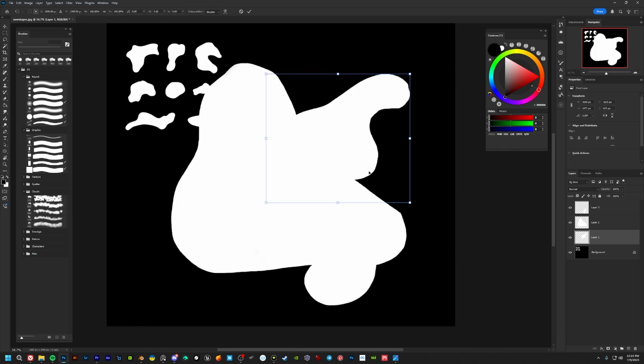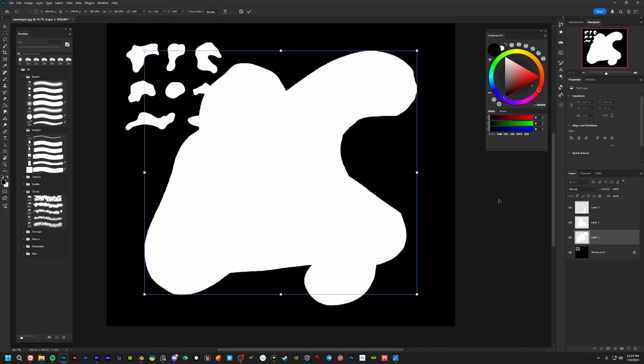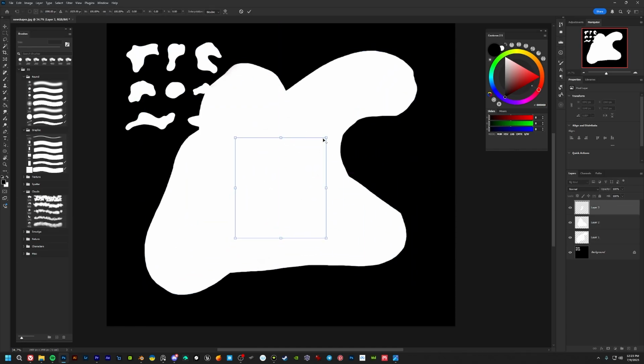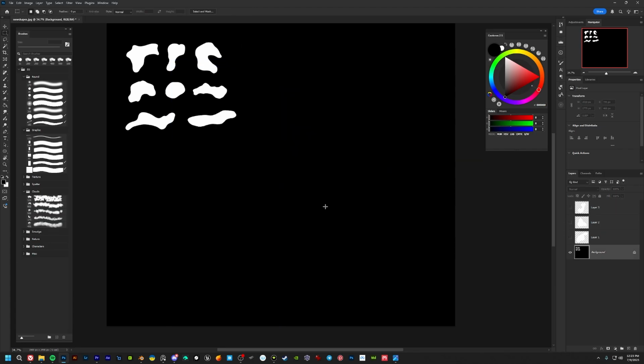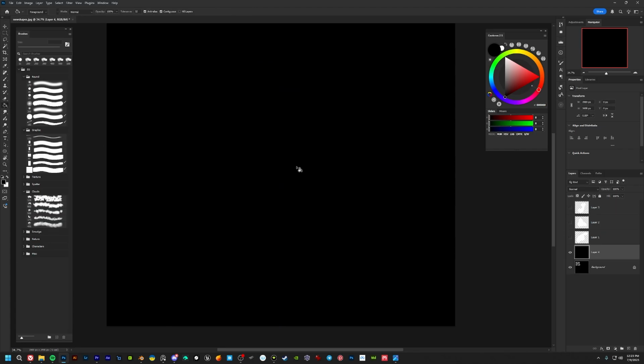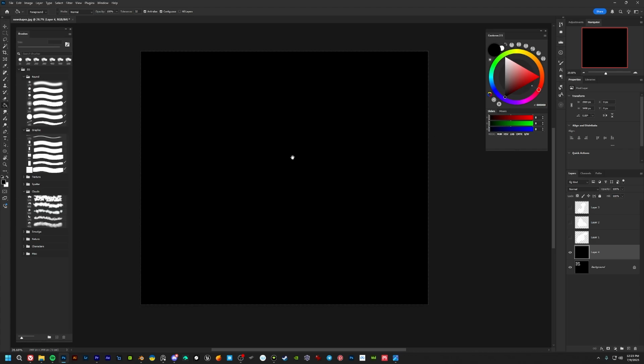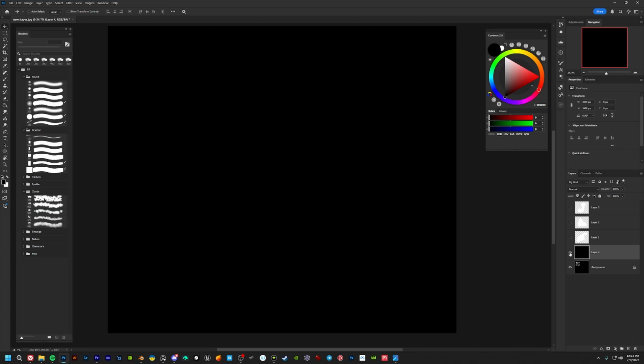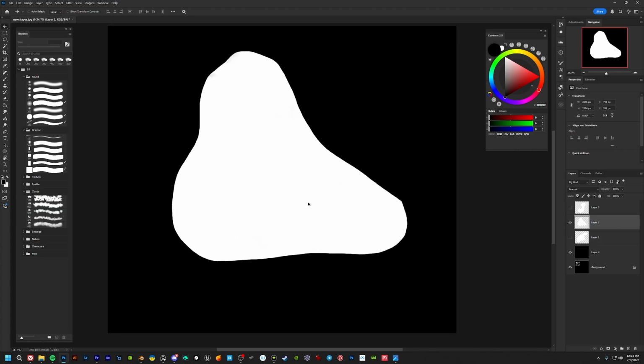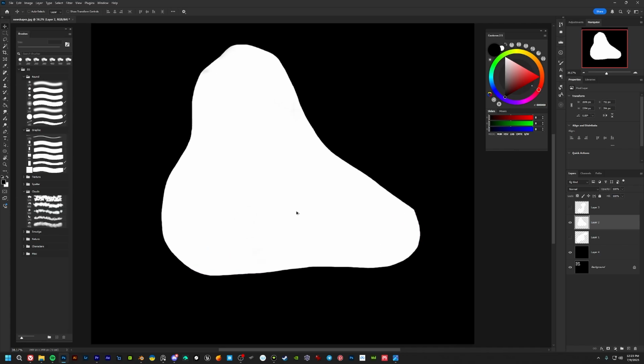So I'm going to scale these guys up, and then turn them off, and we can make a new background. So we're going to need two things for the stencils. One is the primary shape. So this is our primary shape.